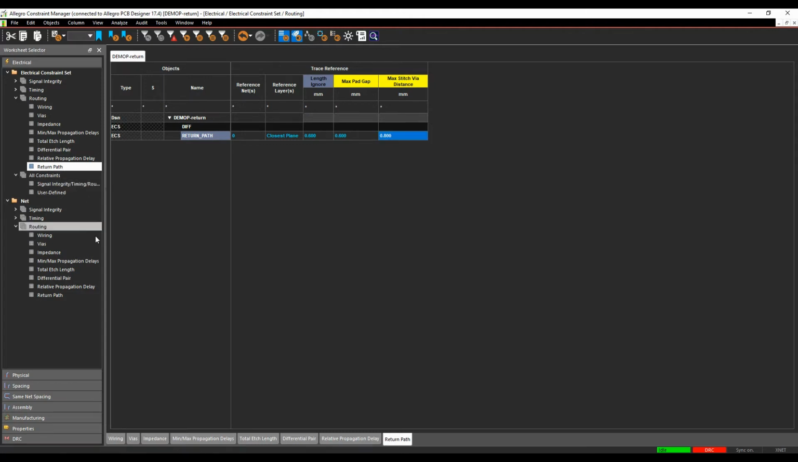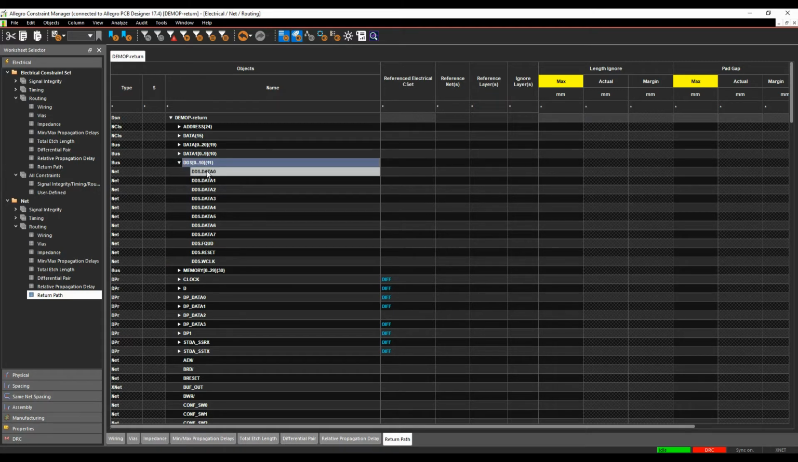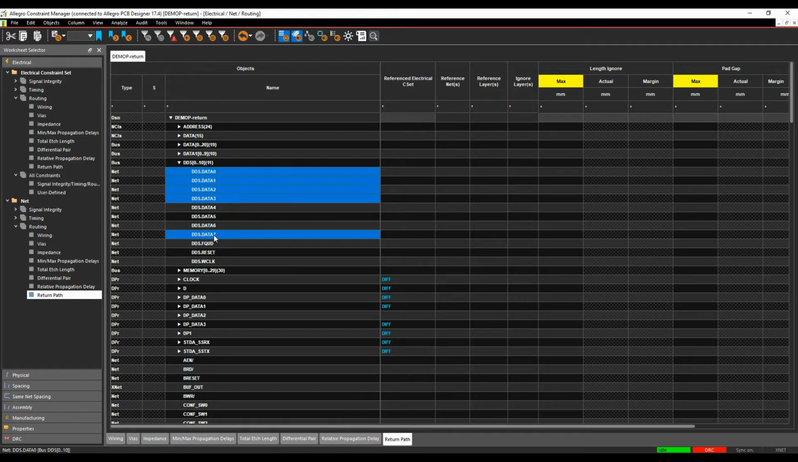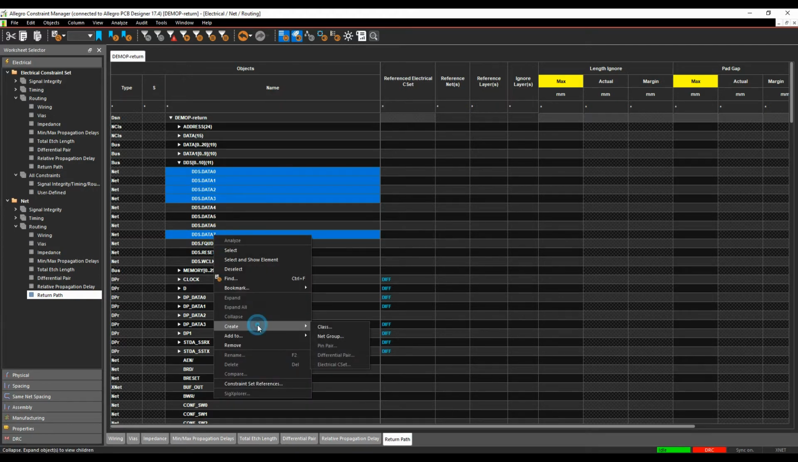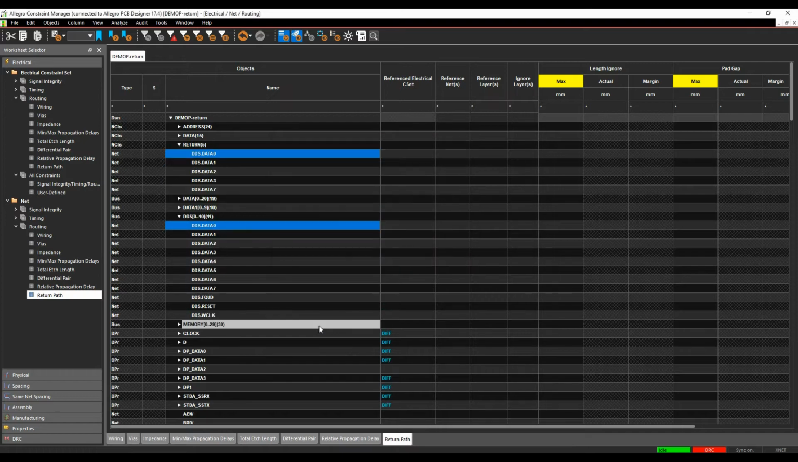Once I've created the rule, I'm going to go to the net section, net routing, return path. I've actually got a net class here. No, I haven't. Let me go and make a net class quickly. So I'm just going to pick the nets that I'm interested in. These are the five nets that I want to use. So I'm just going to create a class. You don't have to do this. You can actually apply it to the net directly, but I'm just going to make a net class to make it a little bit easier.